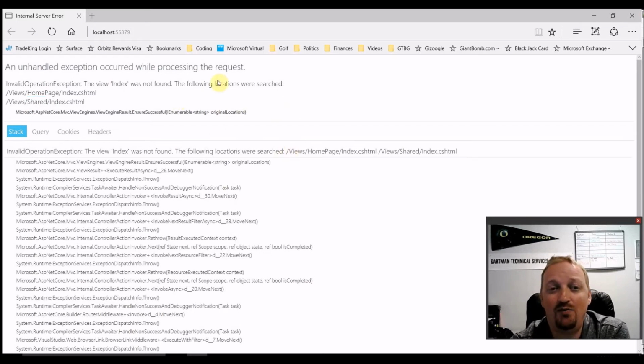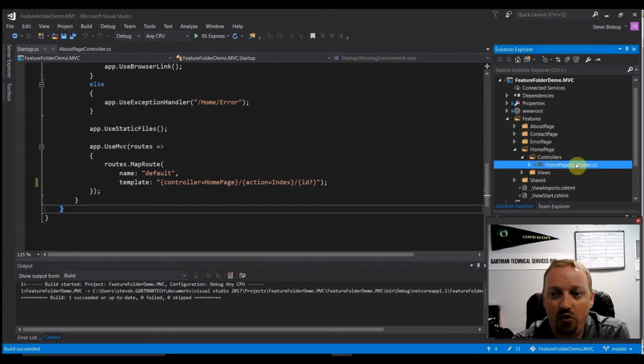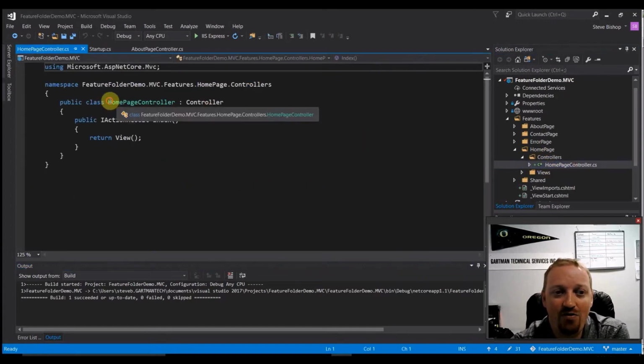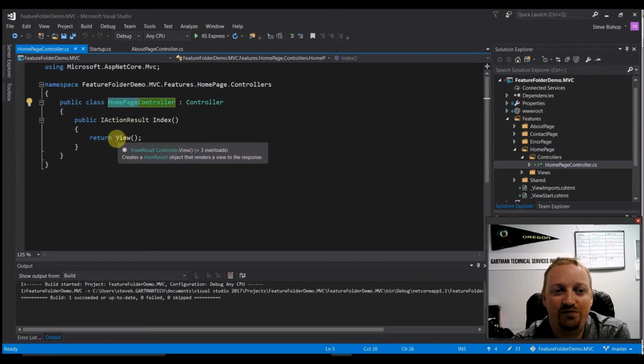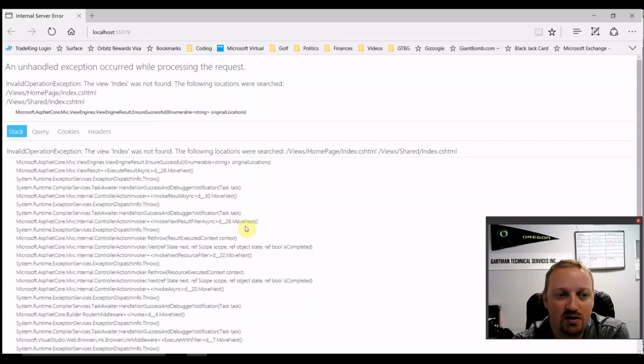It was, however, able to locate the home page controller. Okay, it found that. It just wasn't able to find, when we called view, that index page that belongs to the home page controller. So we need to fix this.